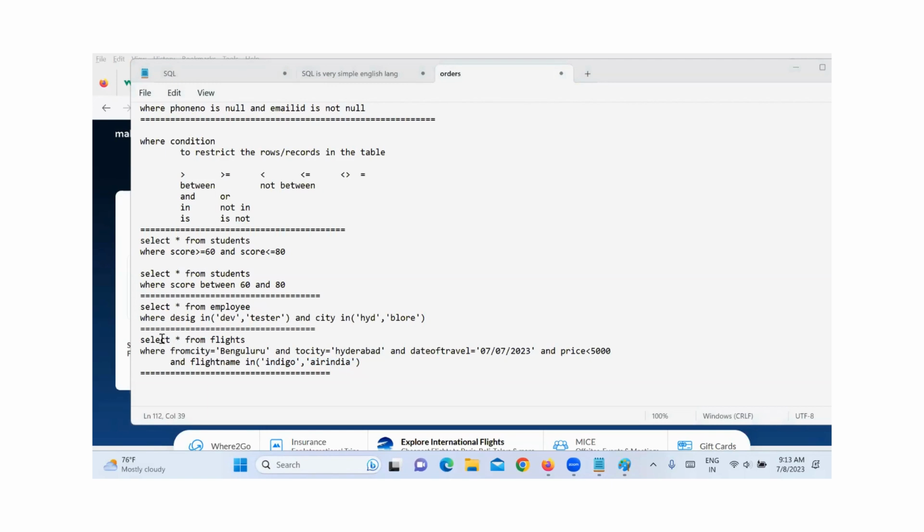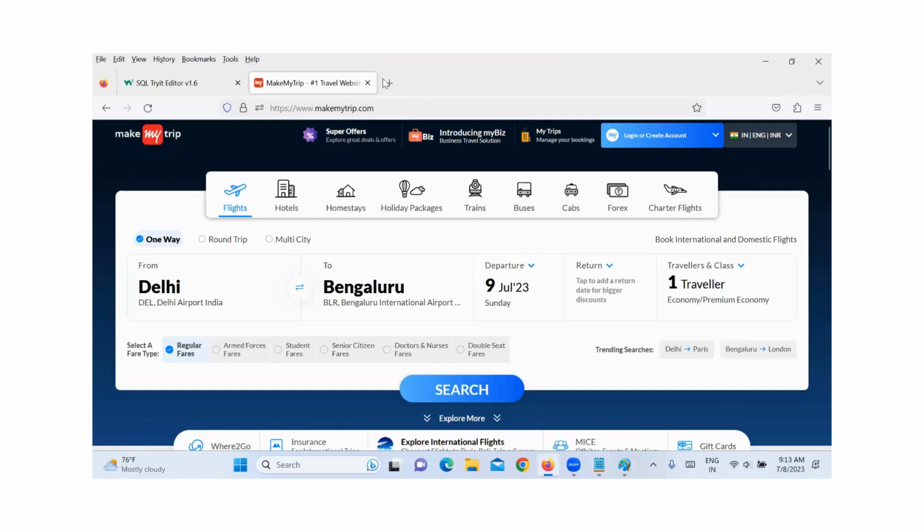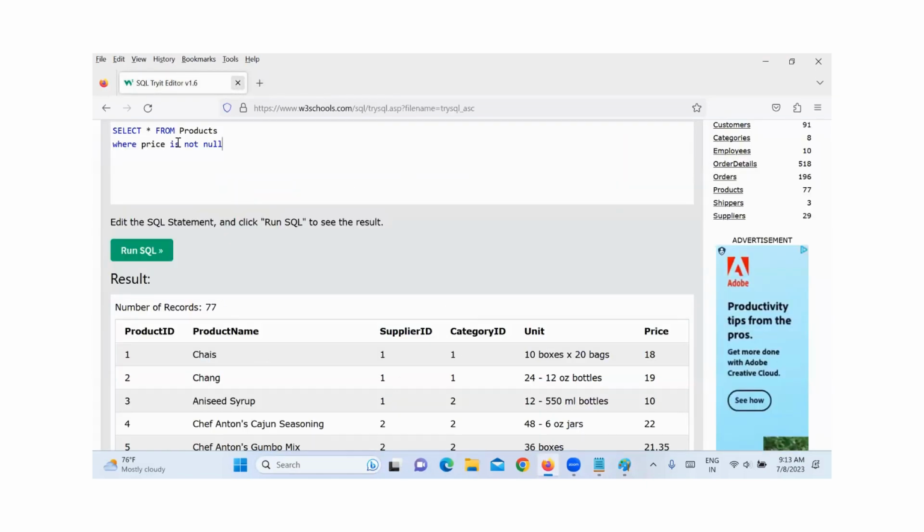So this is okay now. How to write one simple query by restricting the columns and also by restricting the rows, right? Yes, sir. So now we are able to write a query where you are getting columns and rows you are able to do. Because next we need to learn.